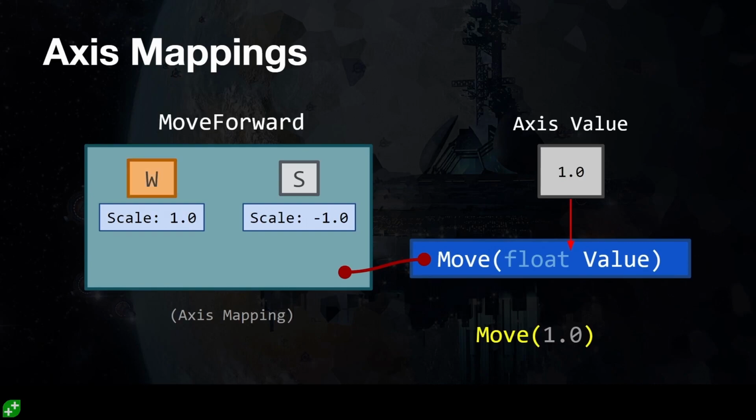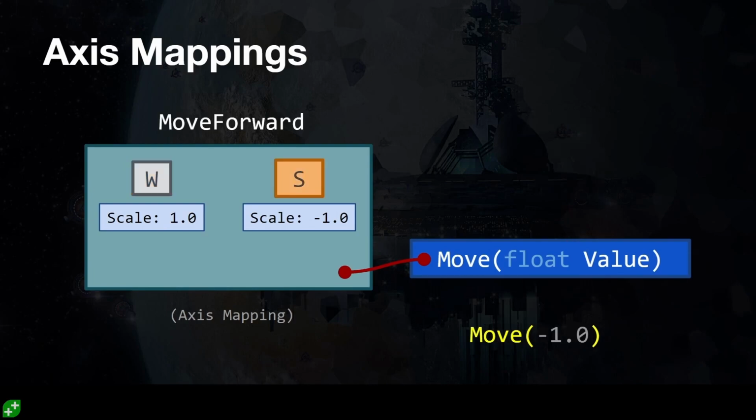Now let's say we're pressing the W key. The W key has its scale set to 1.0. This means that our axis value is going to be 1.0, and that's what gets passed into the Move function. So every single frame, the Move function is called with a value of 1.0 passed in. Now let's say instead we're pressing the S key, which has a scale value of -1.0. This means that every single frame, the Move function will be called and -1.0 will be passed in.